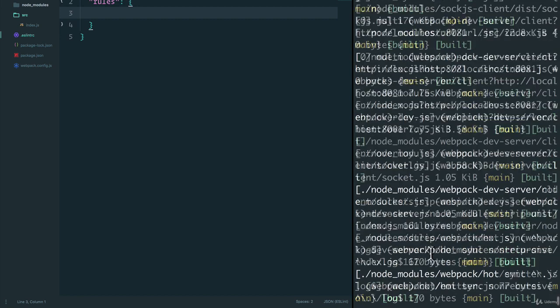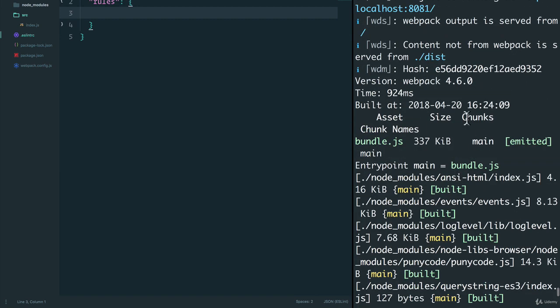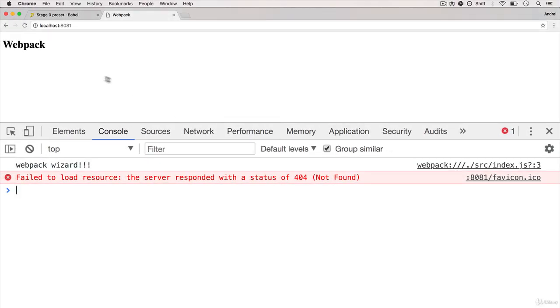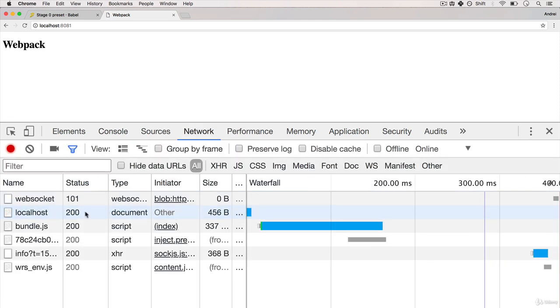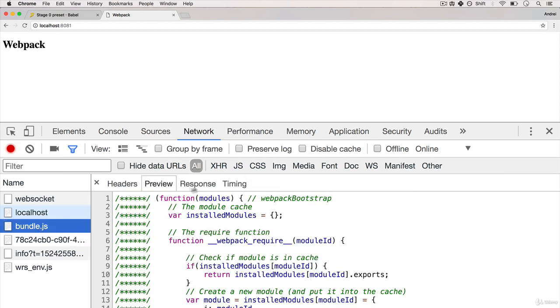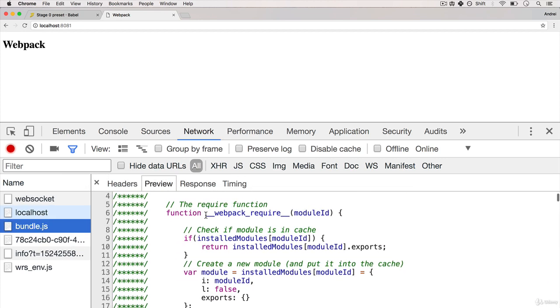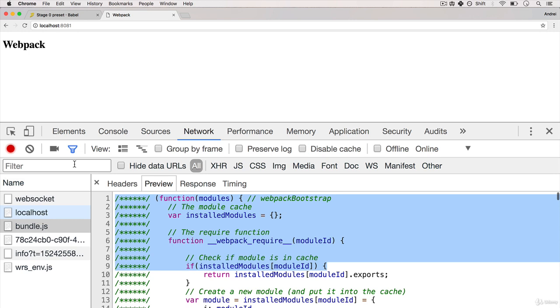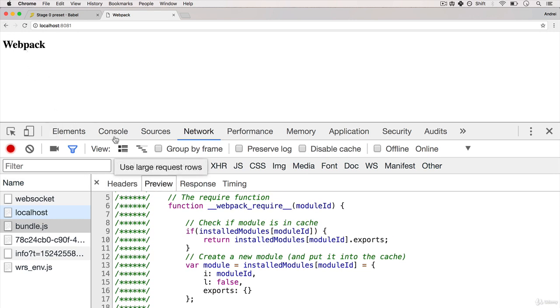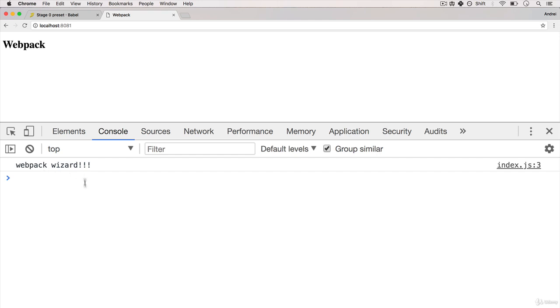Woohoo! Everything seems to have loaded, and it all looks good. Again, we have our localhost 8081 that is distributing our app. So let's go check it out. All right, everything looks nice. Ignore the 404. This is just a favicon that we don't need to worry about, but Webpack is working. And if we go to the network and refresh, we see that we get the bundle.js file that has all this extra stuff that Webpack comes with in order to work the way it does. Within here, we have our console log that tells us to print Webpack wizard.